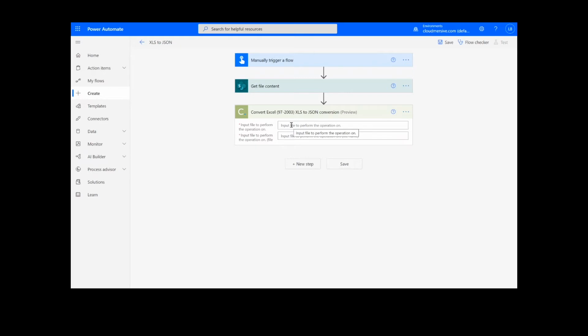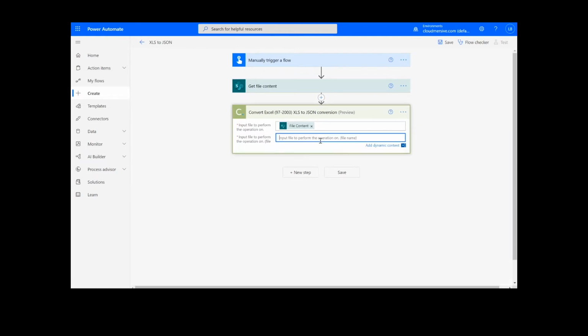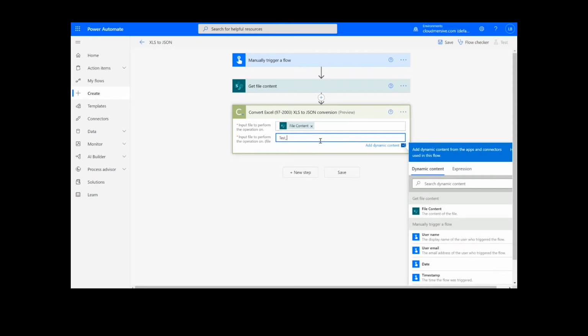It's important to note that if you've never used one of our connectors before, you'll be prompted to enter your API key. This is free on the Cloudmersive website with no commitment, and once you've entered it here, you won't be asked for it again. Now I will add my file content from the previous action, as well as the file name, followed by the .xls extension. Now for our last step, we're going to add a create file action for our output.